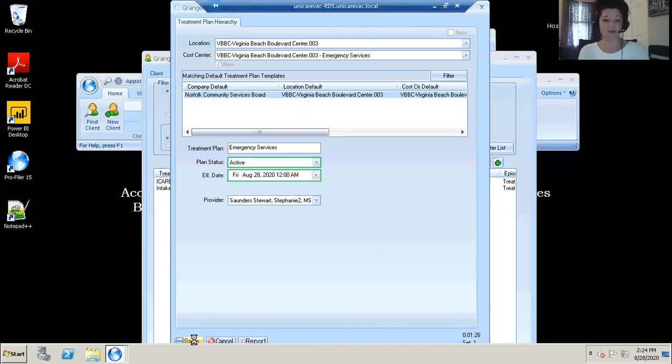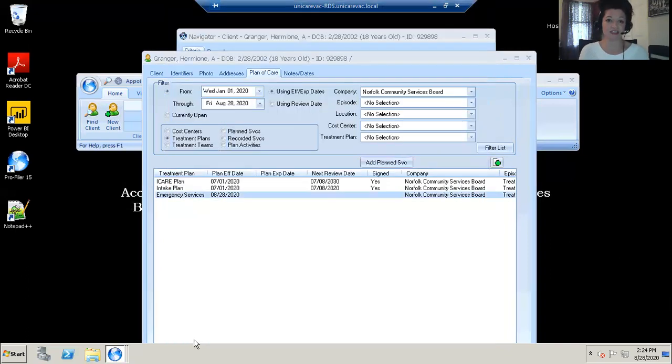I'm going to now pick save at the bottom. The save takes a minute. It's going to launch a plan that is very specific to emergency services. Now, emergency services plan is just an admission or enrollment. It does not have problems, goals, or objectives like a case management plan does. So if I pulled up a case management plan, it would look very different from emergency services.